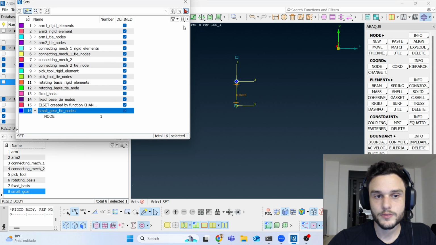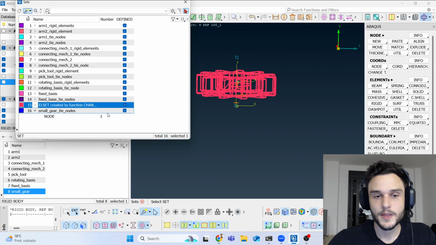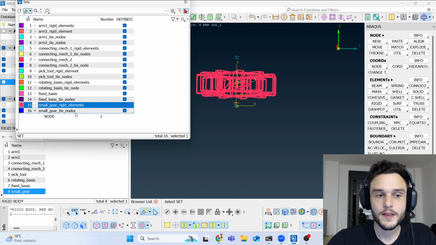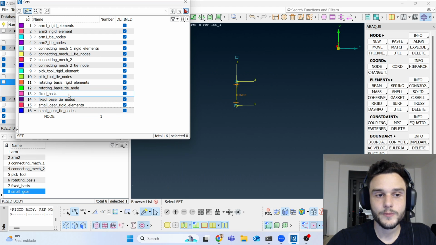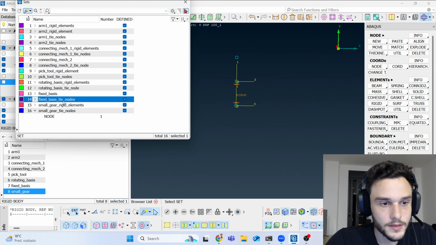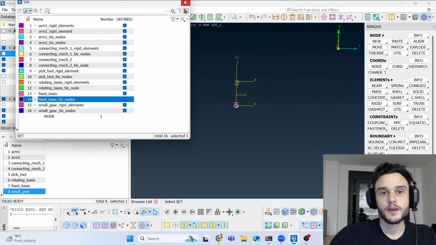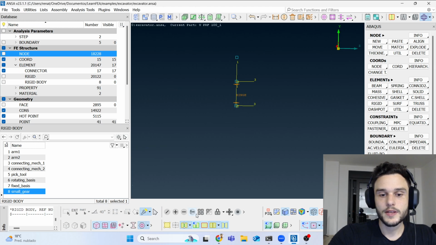Now the other node, the lower node, is going to be part of the fixed basis tie node set. Let's go to Sets. Oh, and you see that we have this new set created, which is the one that has the small gear rigid elements. Double click on this one. Let's rename it as small gear rigid elements. Press OK. Now we should get here the fixed base tie nodes. Right click, modify contents. We have only one node in this tie node set. I'm going to select this other node to be part of it. Middle mouse button. And then now that's how we connect.